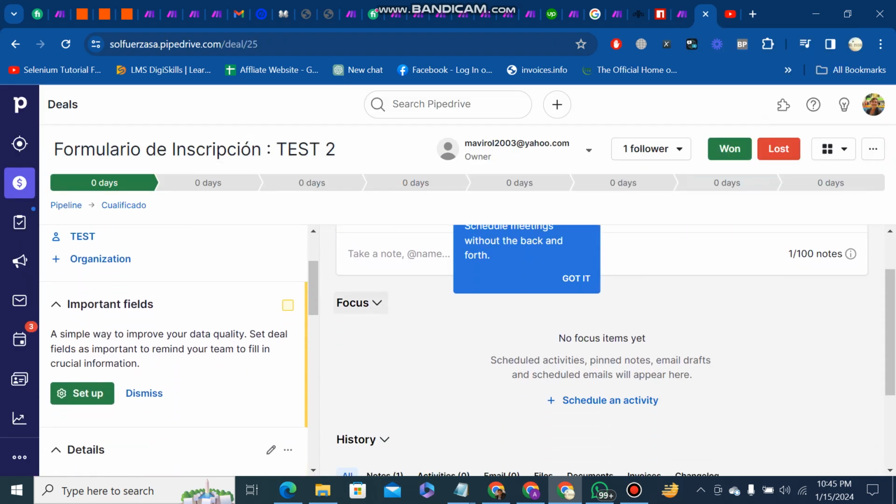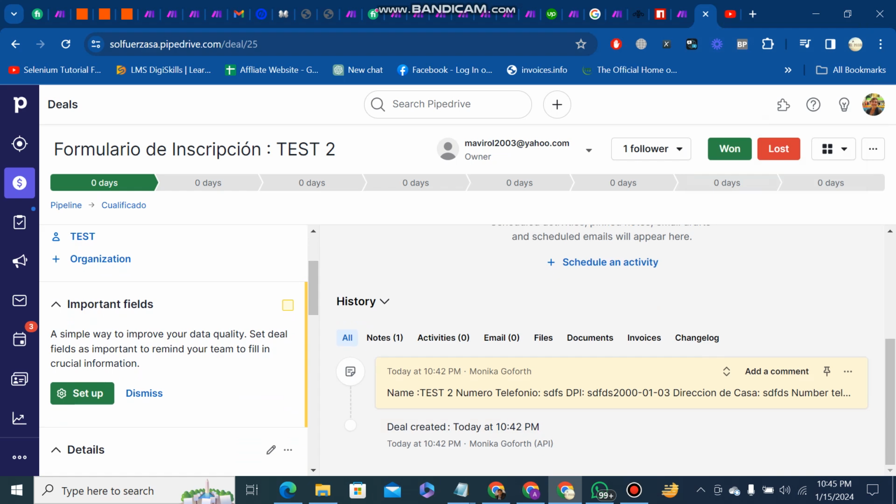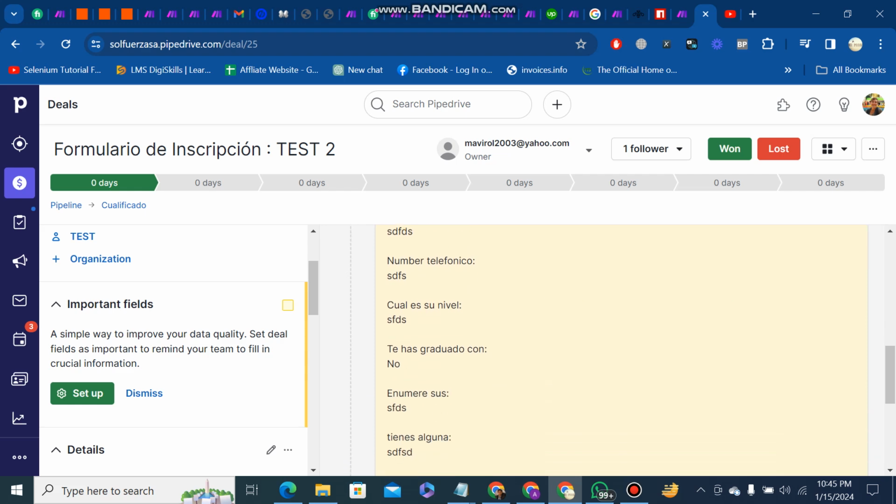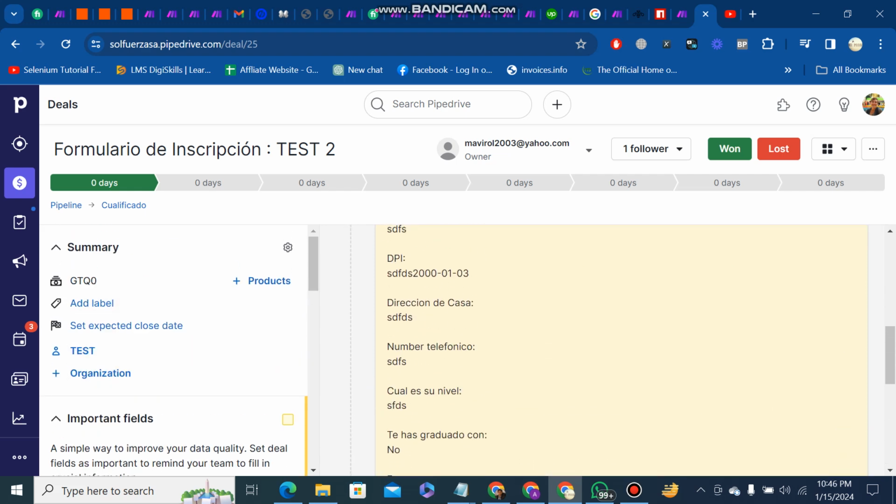So if I show you the notes, here you can see notes. If I click edit, here you can see all the field responses. So this is how this automation works.